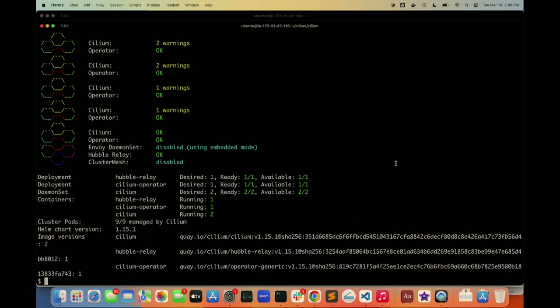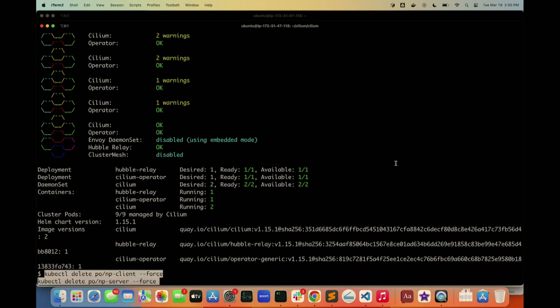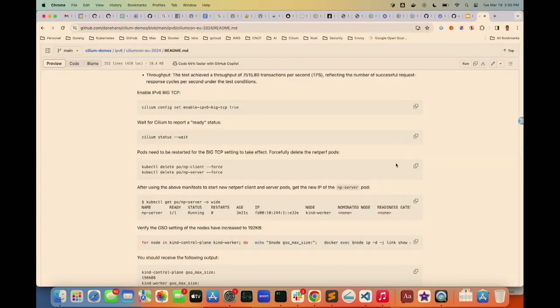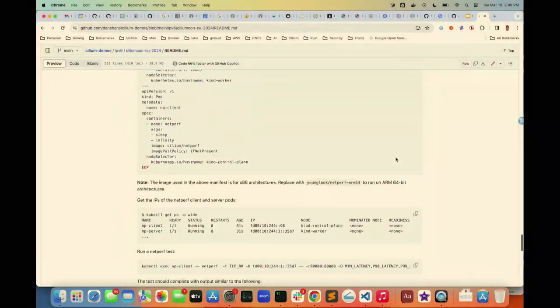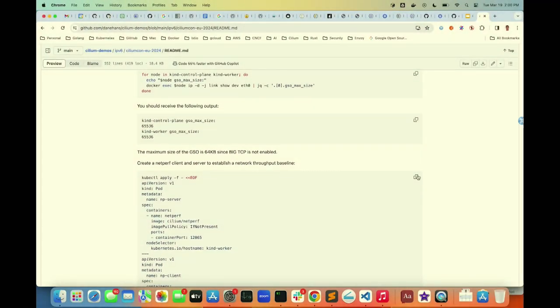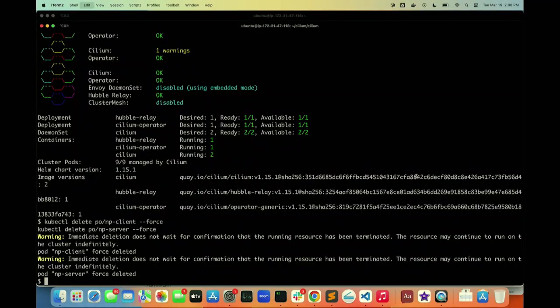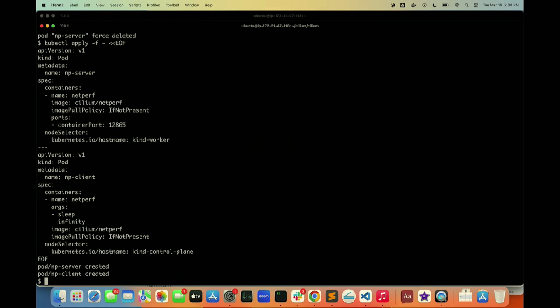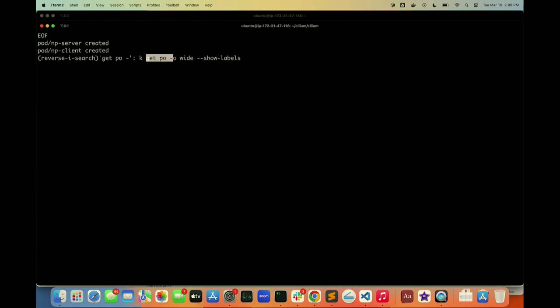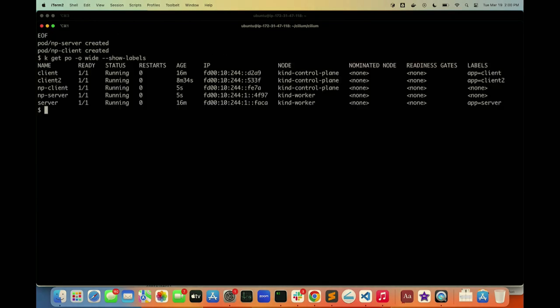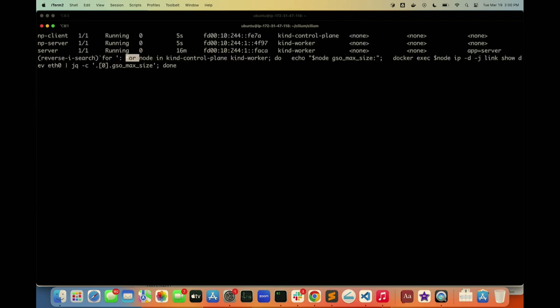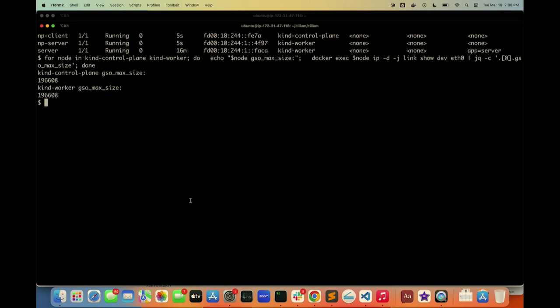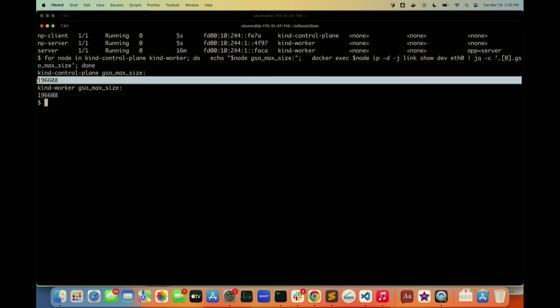All right, so Cilium is back up and running. Let's go ahead and kill those pods and recreate them really quickly here. All right, they're back up and running. Now take a look at our GSO max size. It's no longer 64K, it's now at 192K.